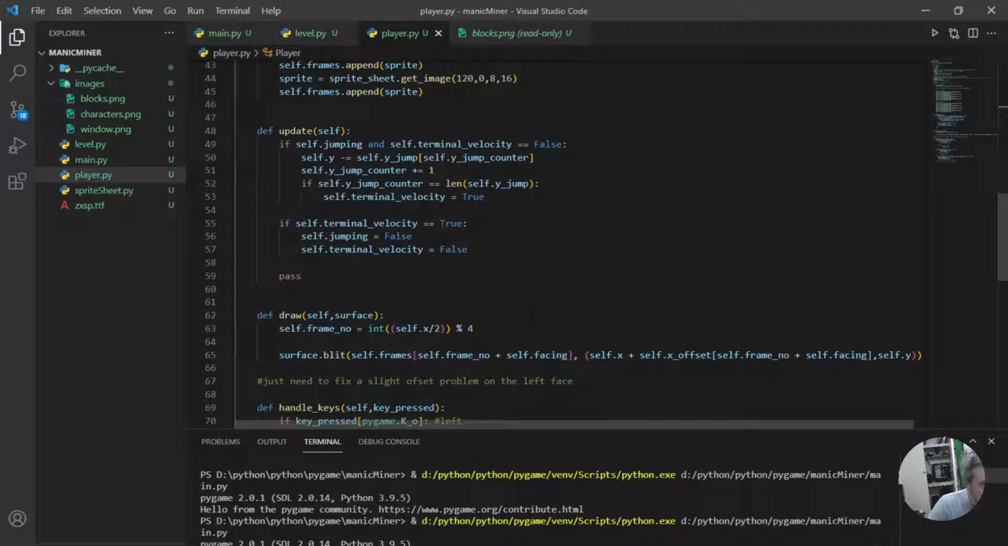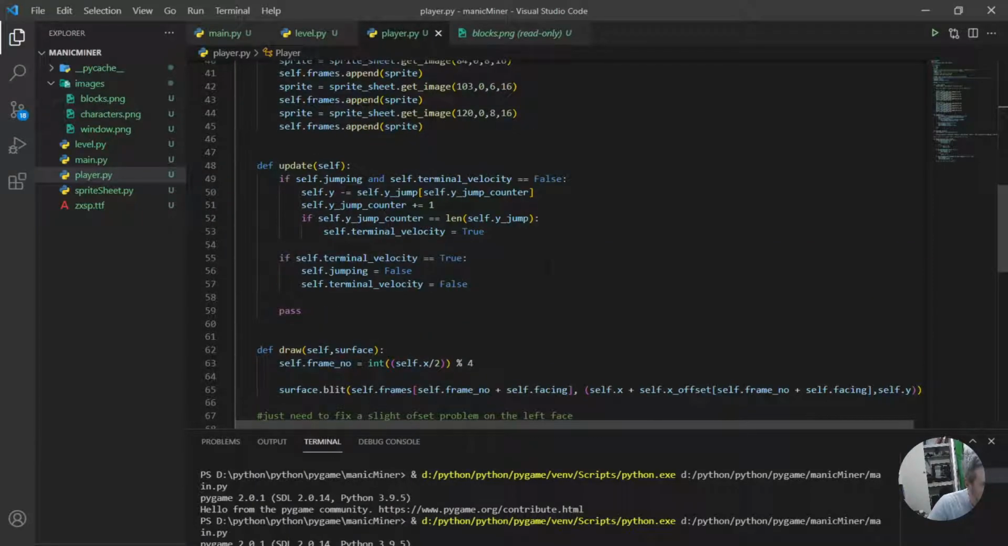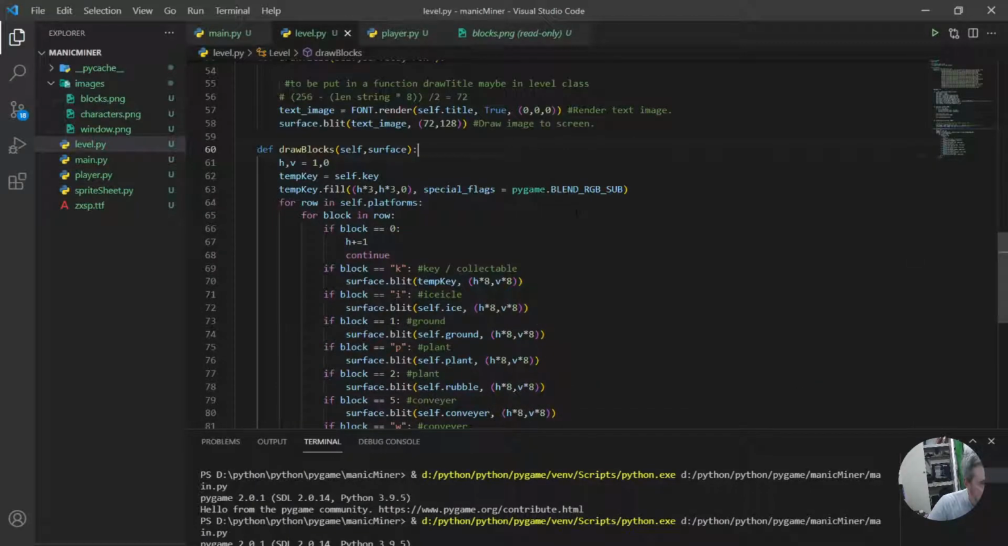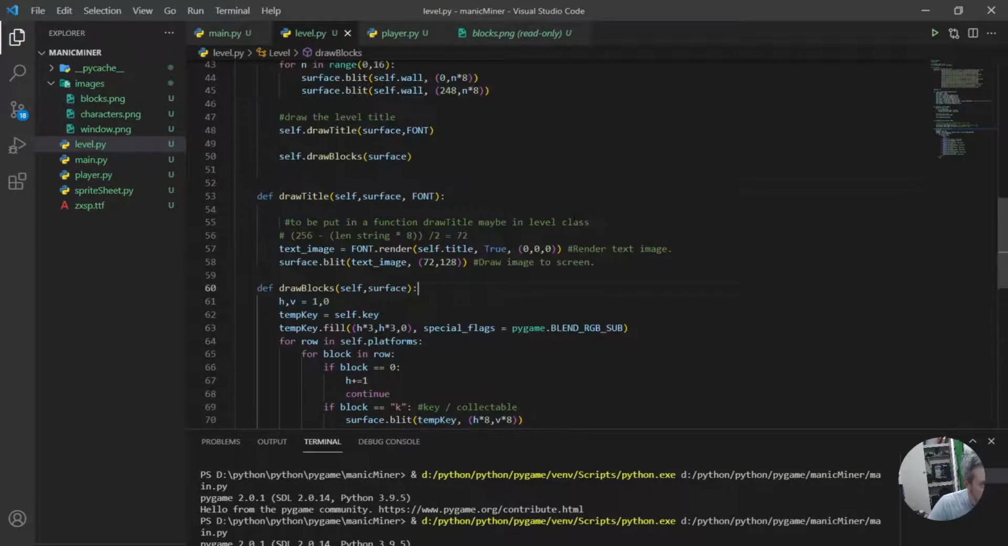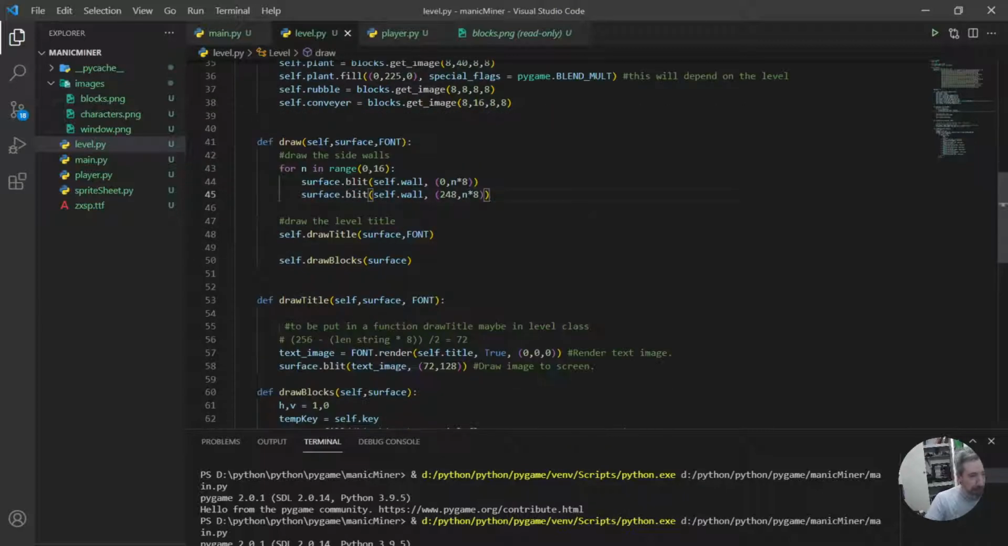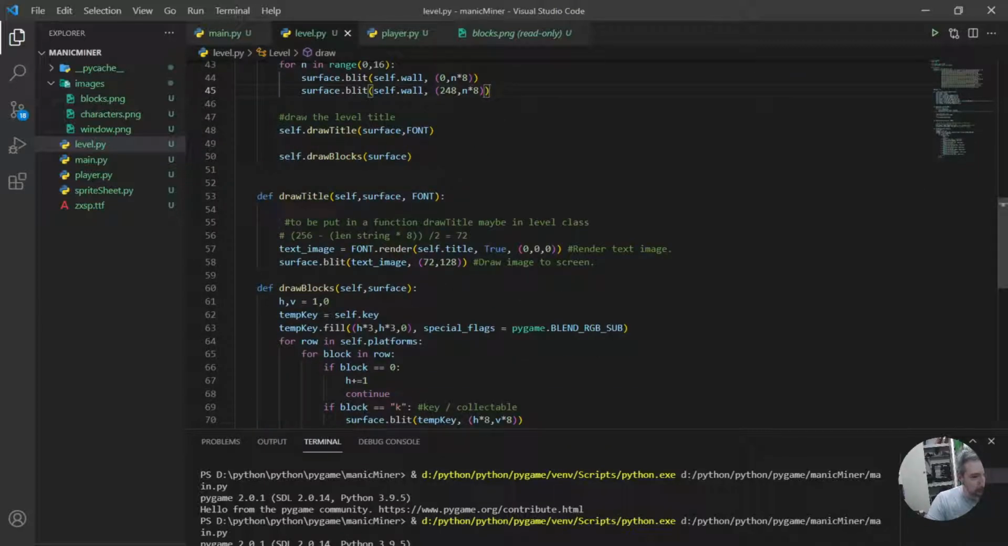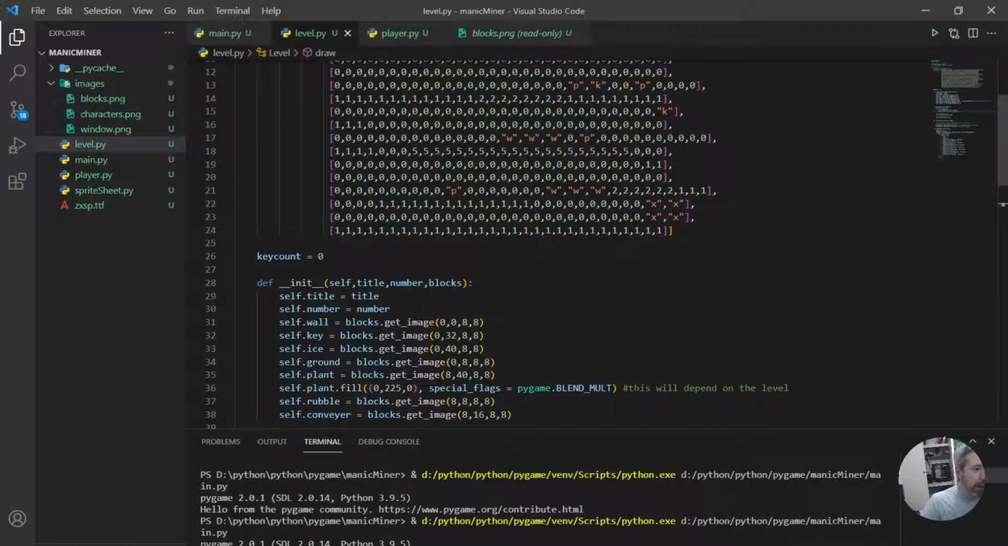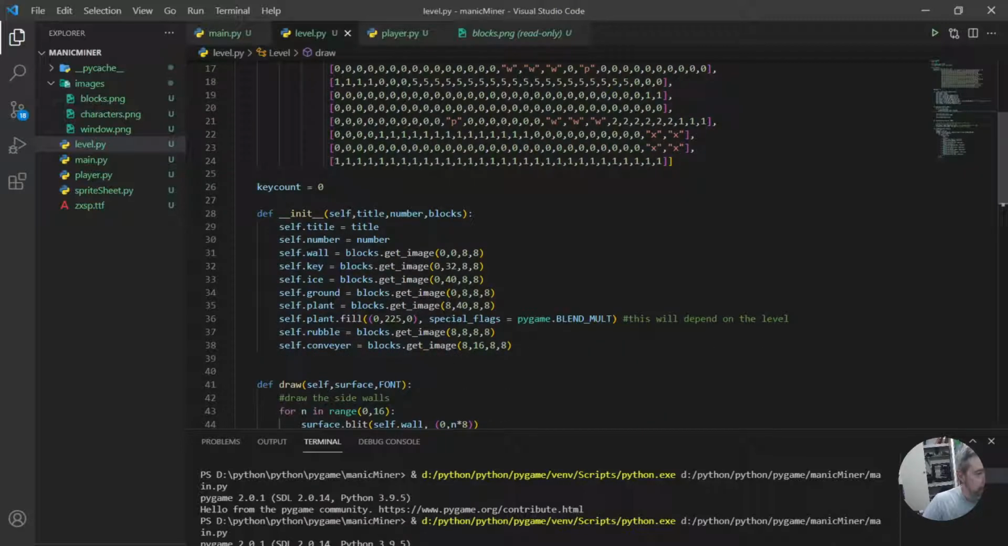Let's have a look. Different blend modes. It's in this one here. Yeah, multiply I'm using on that one, and then I was using RGB subtract on that one. So yeah, you can actually load them in.